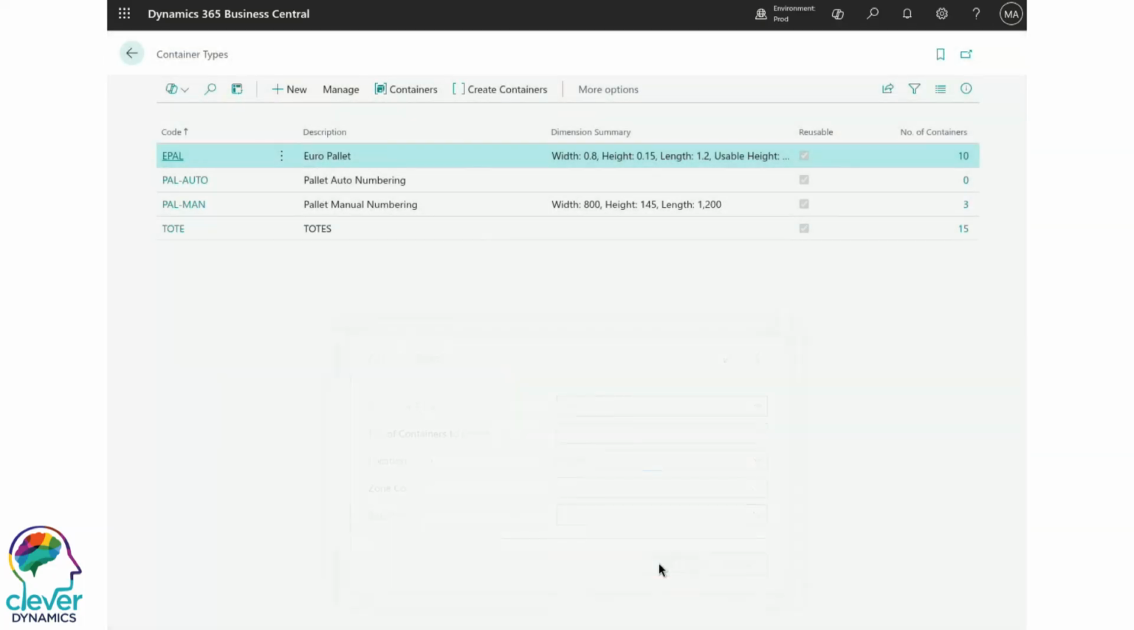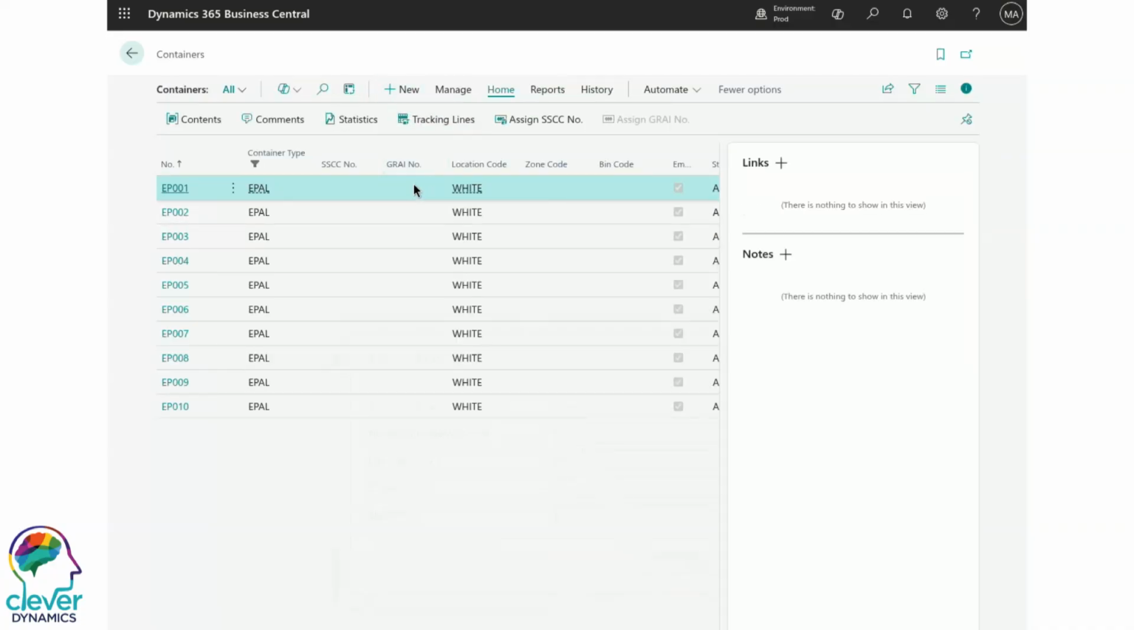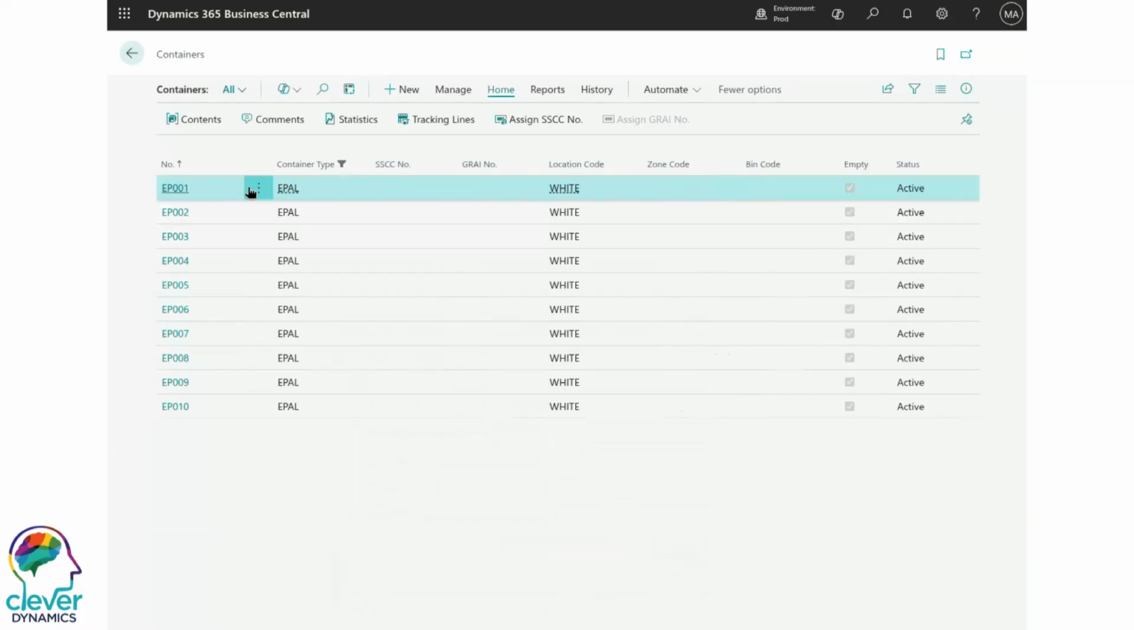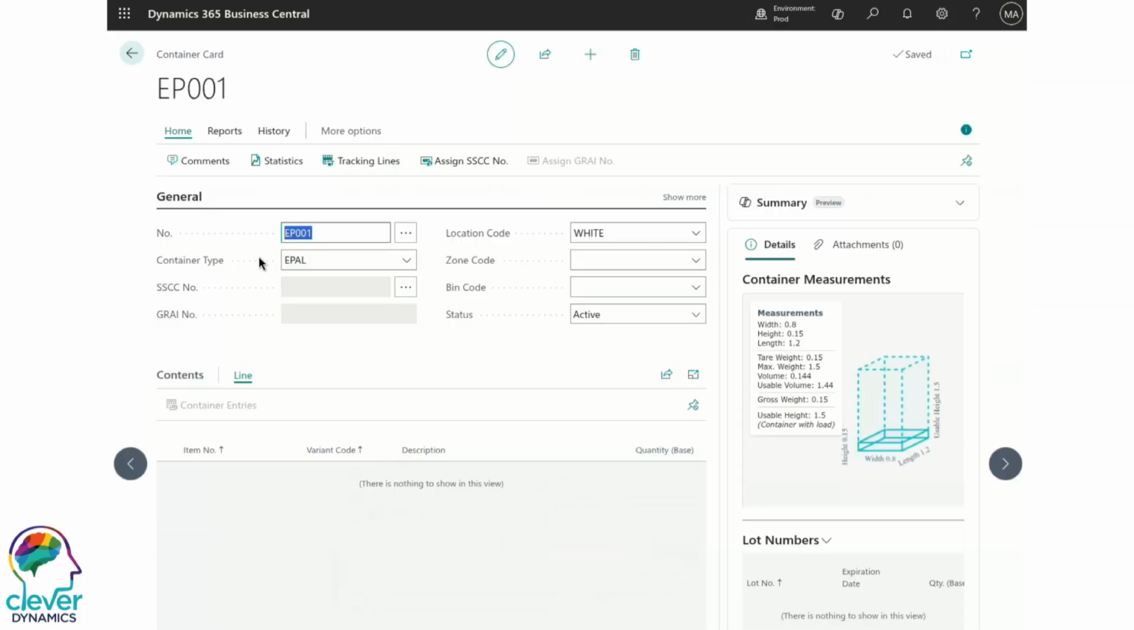Business Central now creates the pallet containers using the number series from the container type. To see it, I can open the containers list. Here is the list of new pallets we've just created. Each container has its own unique number, but inherits its type from the container type we created earlier. If I open the container card, I can review details such as the container number, container type, location, bin, and status. At this stage, the container is ready to be used in warehouse and inventory processes.